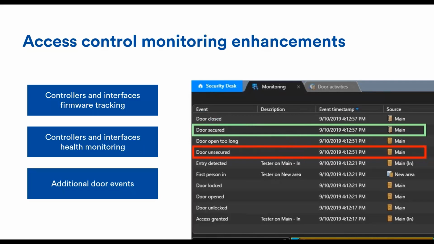On the access control front, we've also introduced new door events that track whether a door is secure or unsecured. In previous releases, you could track the status of the lock, whether the lock had re-engaged or not. But this did not track whether the door had been closed and was properly secured. Now you can track both events separately in the monitoring interface, in events to action, in reports.